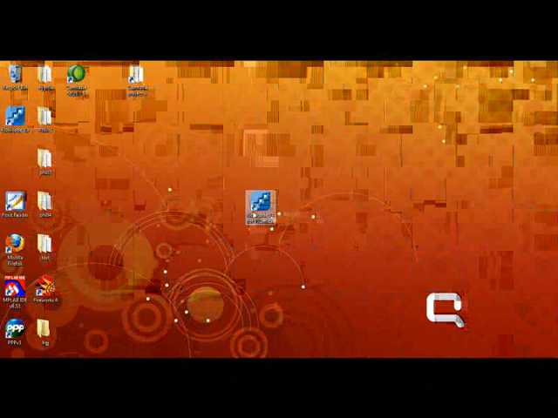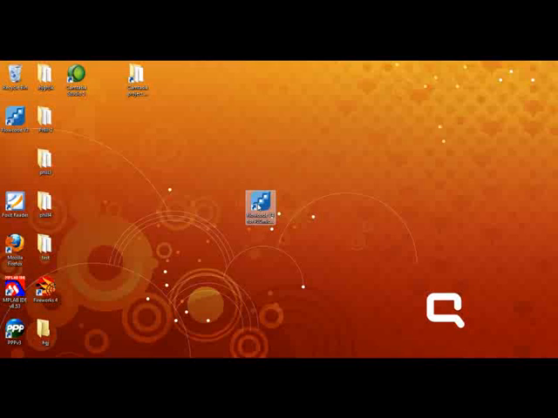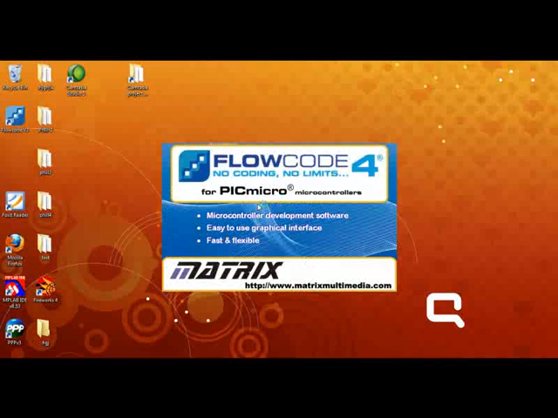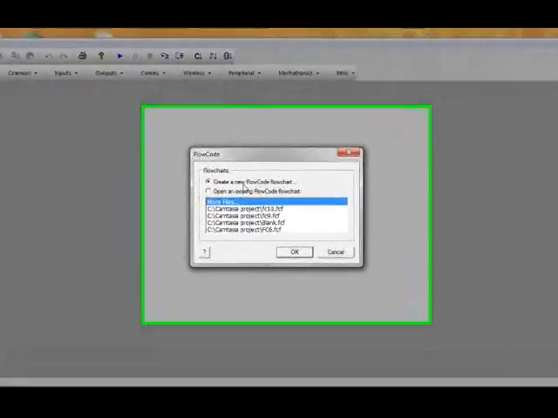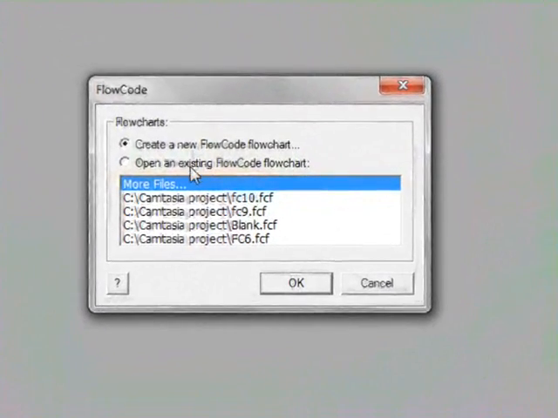In this video we introduce Flowcode version 4 and look at the workspace that it produces. When you click on the icon on the desktop, the first screen that opens allows you to either create a new Flowcode flowchart or open an existing one. We'll create a new one.